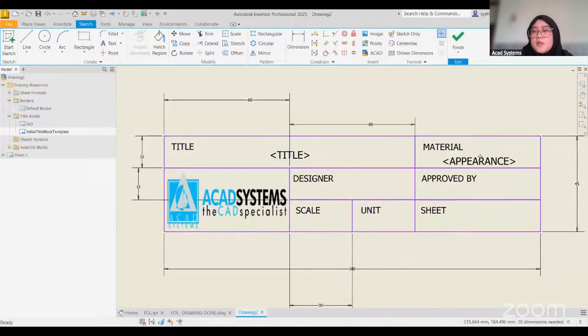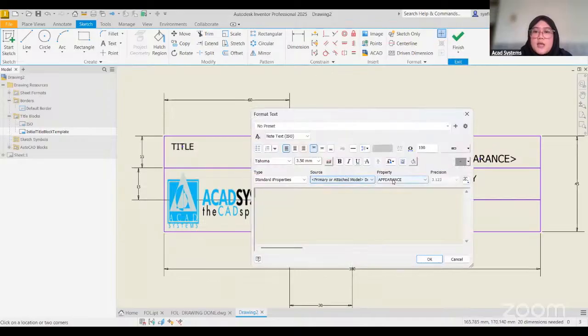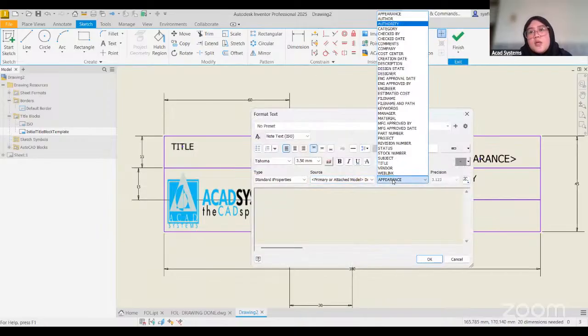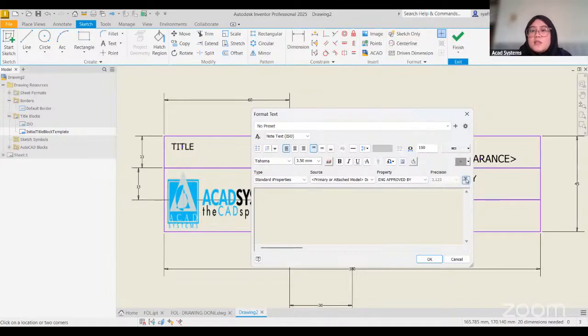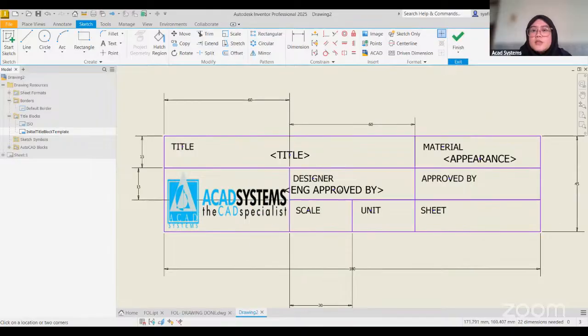Appearance. Okay. Then we have our designer. So just click again the text and then choose the designer. Either you want it to be the check by or engineering approved by. Let me search this one. Engineer approved by. Okay, this one. All right. And then just click add parameter. Click OK. Okay, engineering approved by.